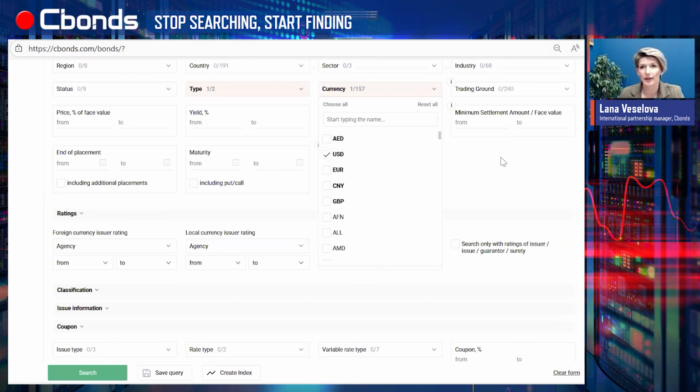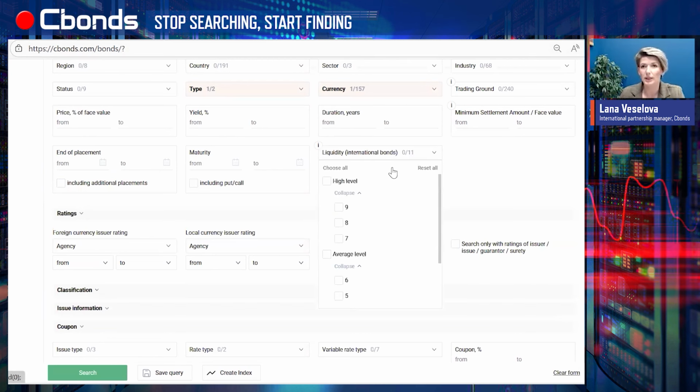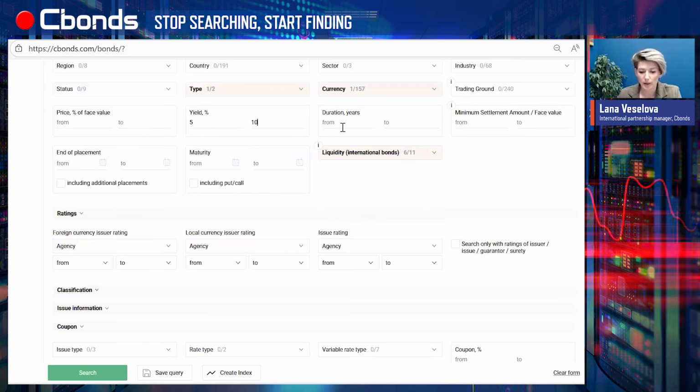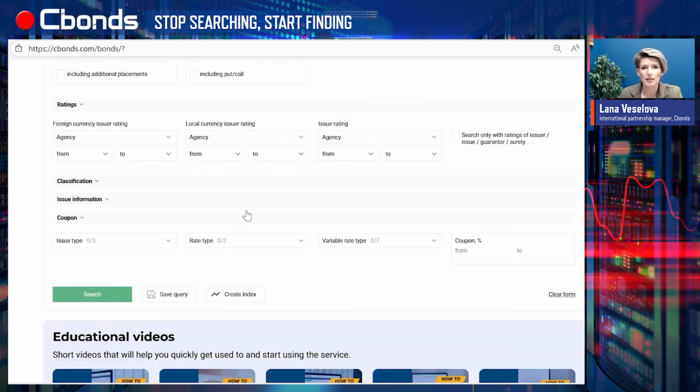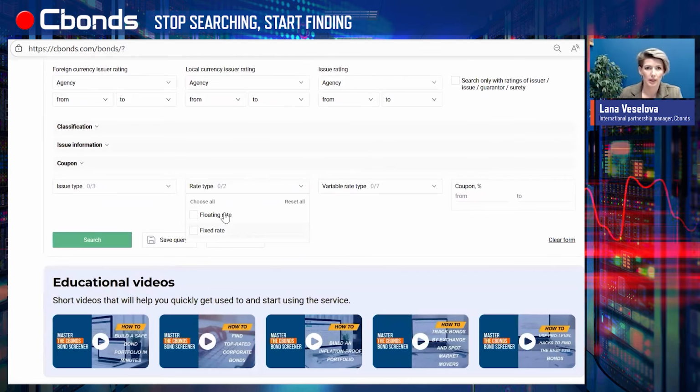Now we want to find also only liquid bonds. Let me collapse this so it would be smaller. Let's say we want to have a yield starting from 5 up to 10 with, again, some mid duration. It's pretty convenient. Let's say we want to have, again, some fixed coupon starting from 5%.